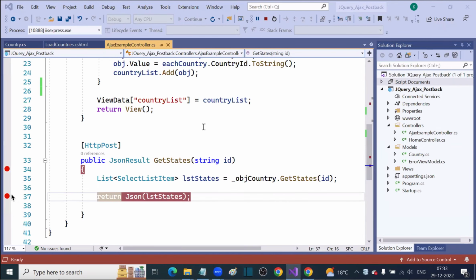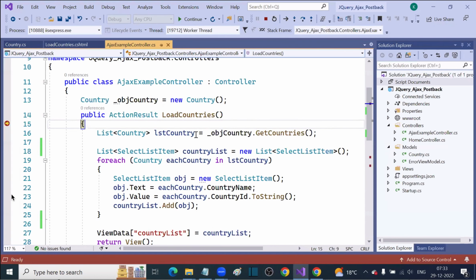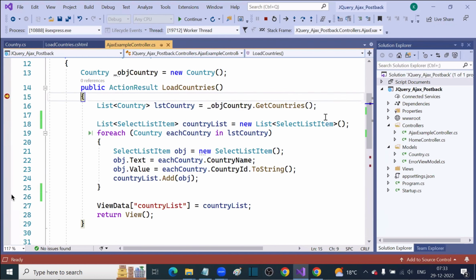That means one of the views in the internal function is going to call the controller action method the Ajax way. So when the controller is in the same application, we call it an internal Ajax call. If that controller is in some other API, then we call it an external call or API call, a client-side API call. So first I came to this load countries. I assume that I collected from the database, line number 16. So F10, F10.